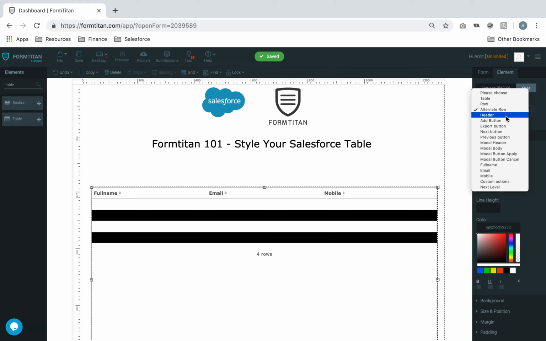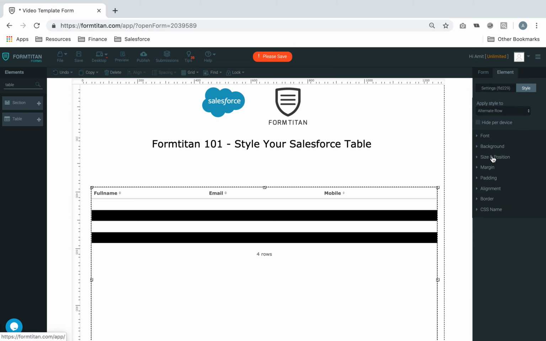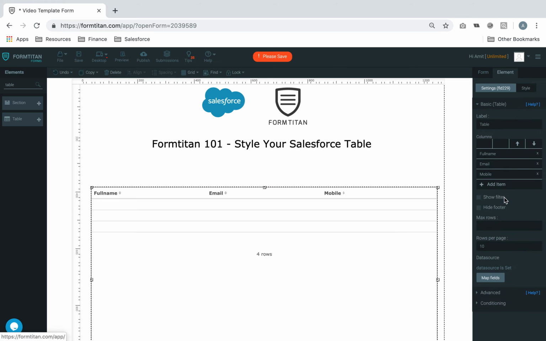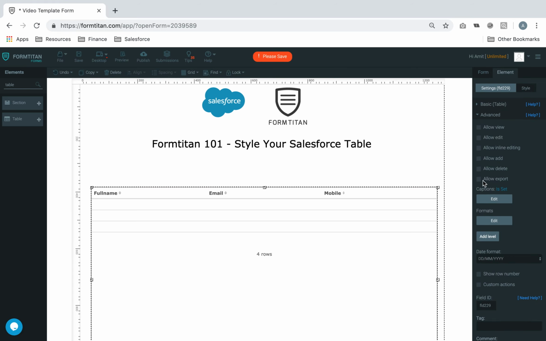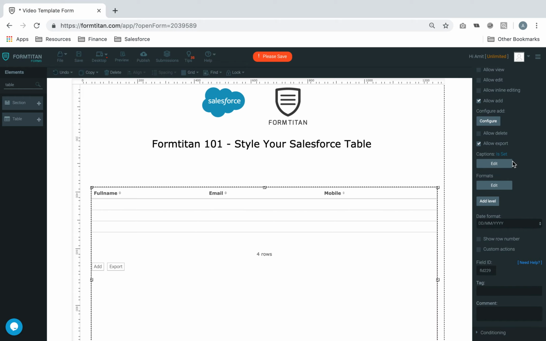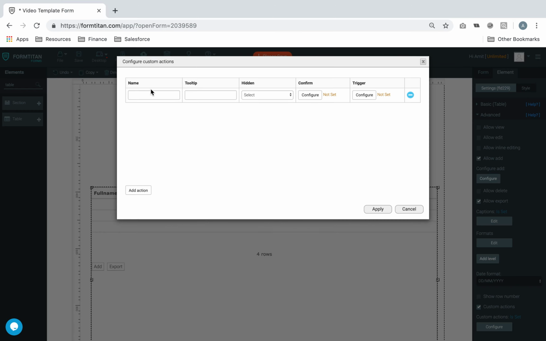So let's look at a couple more. So I'll get rid of this and the background as well. Let's add some buttons. Go into settings, advanced. We'll say allow add, allow export, and then I'll tell you what, we'll say allow custom actions as well. Yeah, there we go. And then we can say it will be called click here.